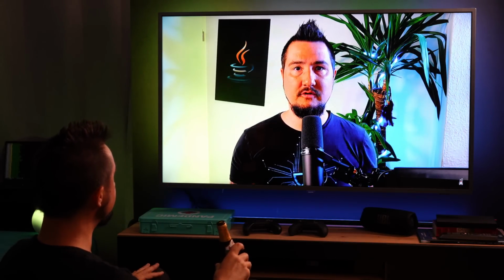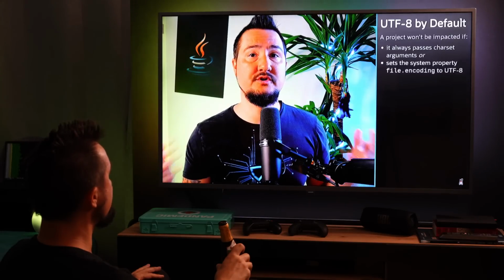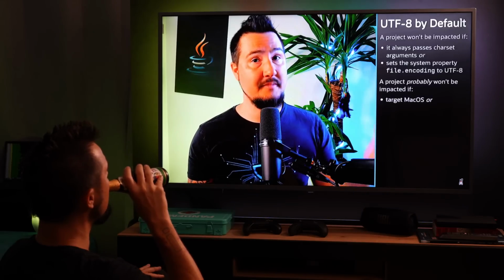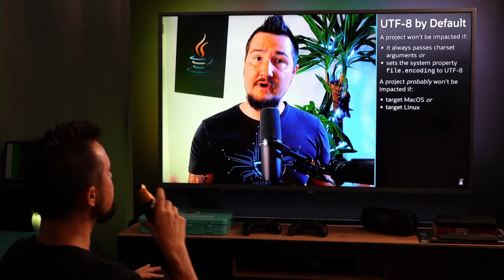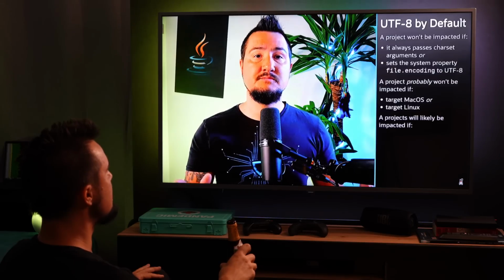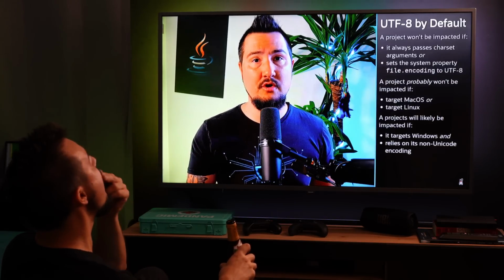In JDK 18 this default will always be UTF-8. So Java programs are more predictable and portable when relying on the default. For most projects, this change will go unnoticed. Those that embrace portability by passing charset arguments, as well as those setting the system property file.encoding to UTF-8, will see no impact at all. Those who do neither, but target macOS or Linux, are most likely already using UTF-8 because it's usually the default on those operating systems. This mostly leaves programs that target Windows and implicitly rely on its non-Unicode encoding at risk.